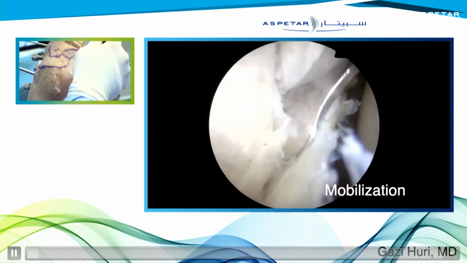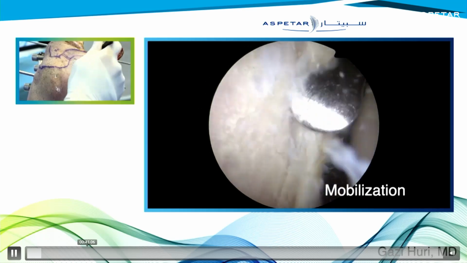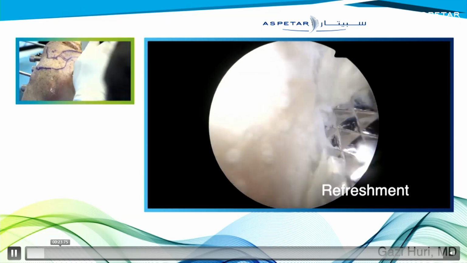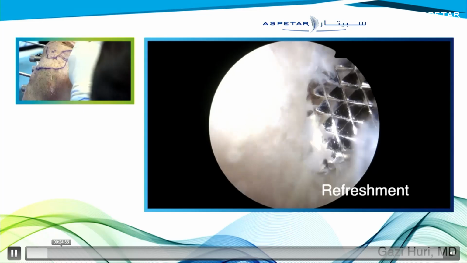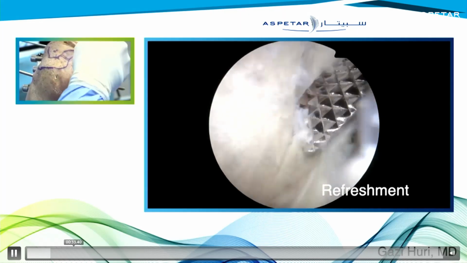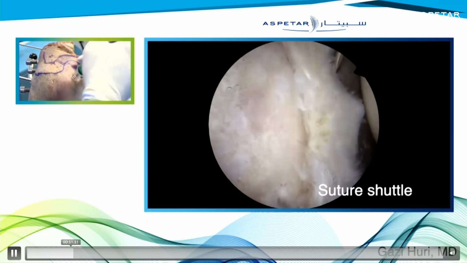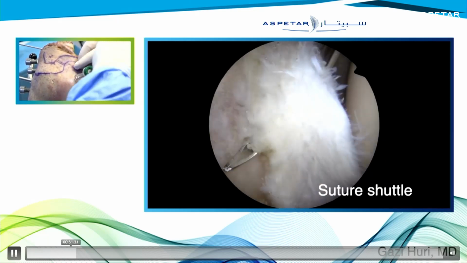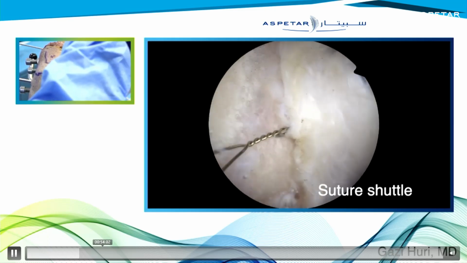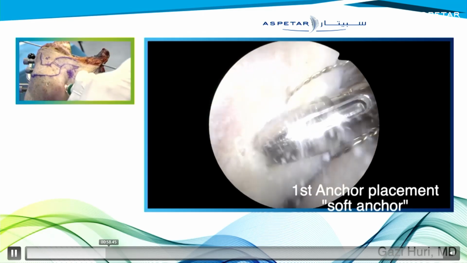First, you need to mobilize your labrum, and you need to refresh your bone. You need to have good bloody bone. Then after you mobilize it, you pass the suture passers under the labrum, and then you put your first anchor.